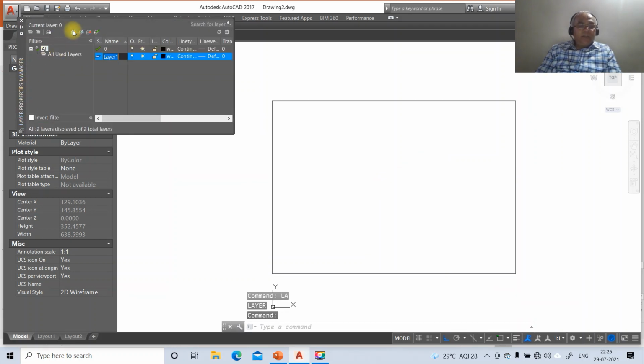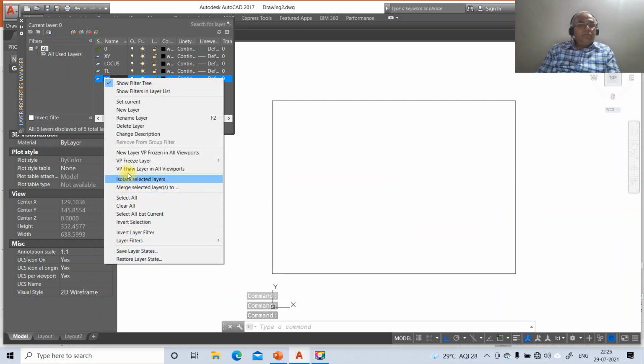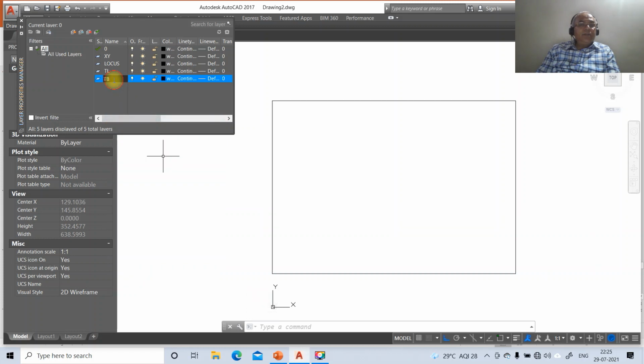Click on new, type the layer name XY, enter. Click on new, type the layer name locus. Click on new, type the layer name true length. Click on new, type the layer name top view. So you rename layers, make it as top view.